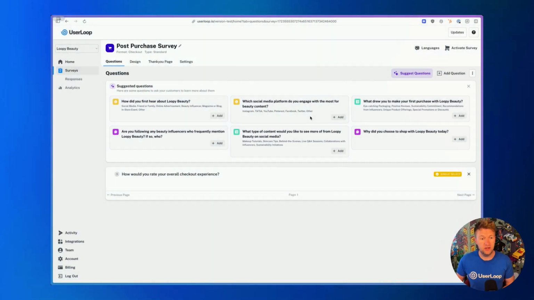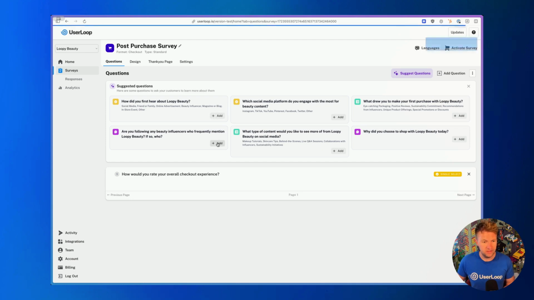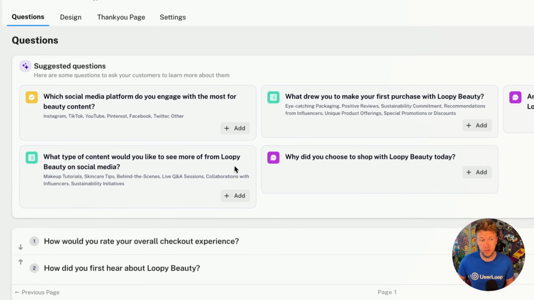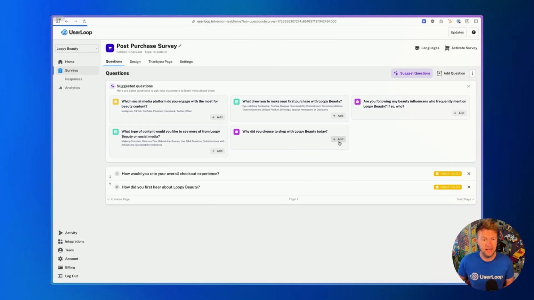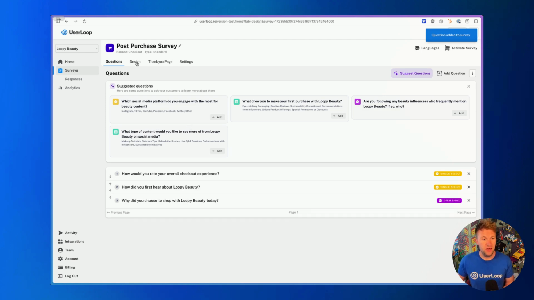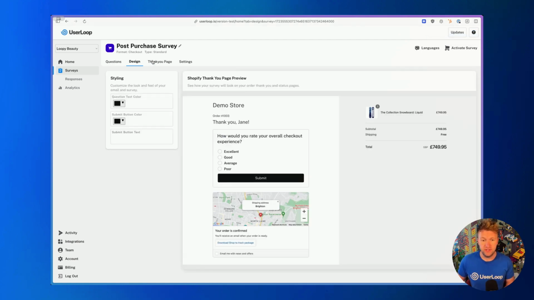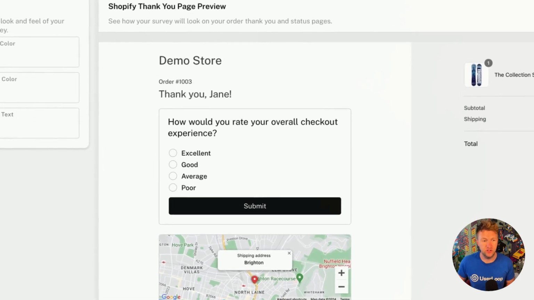So I'm just going to go through and look at the recommendations that I've got here. And yeah, I'm going to add all these questions. You'll see it creates questions of different types, whether they're single select, multi-select, or open-ended. And they're all tailored to your brand, so I'm going to add all of those there. You can also preview the design of the survey, so what it's going to look like on Shopify.